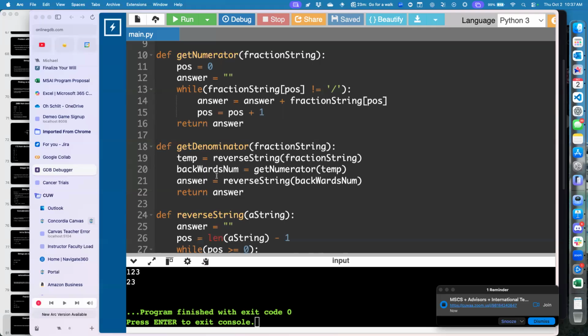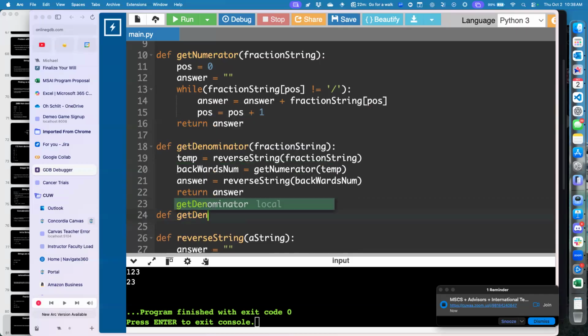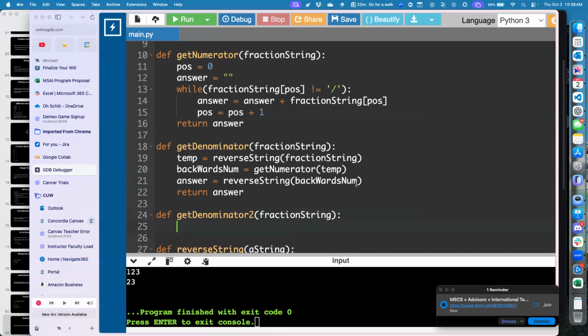Who cares if it's doing extra work, right? Now, this is probably not the way I would have done it, but it is a way to do it. It gave us a reasonable enough answer, right? So we could write this differently. So let's say get denominator, we'll call this guy 2. Give ourselves several different versions of this. So get denominator, and let's say in this particular case, we're not going to implement it in terms of get numerator. We want to write this guy a more direct way.